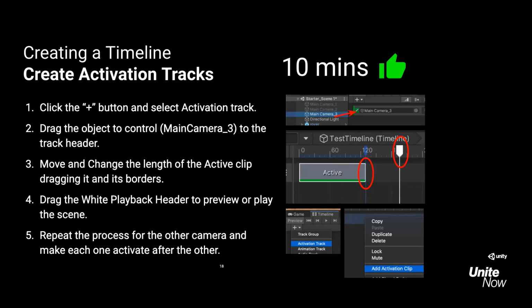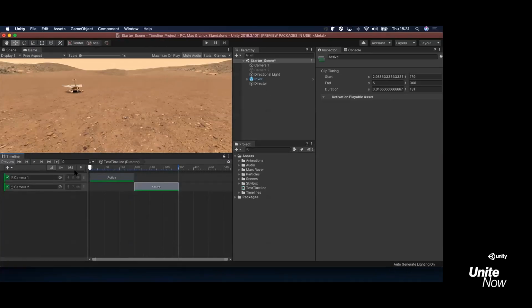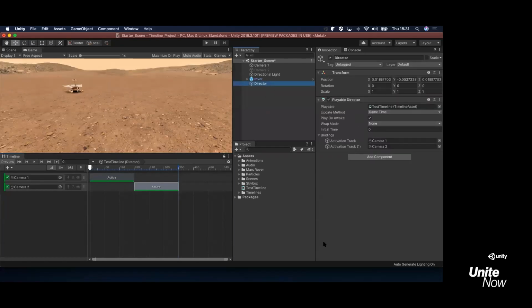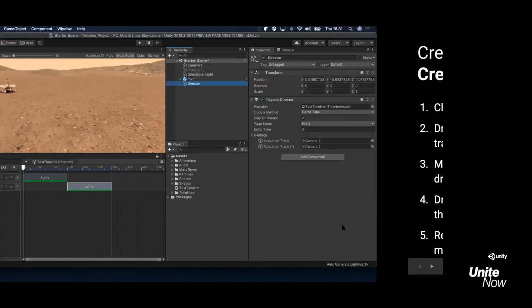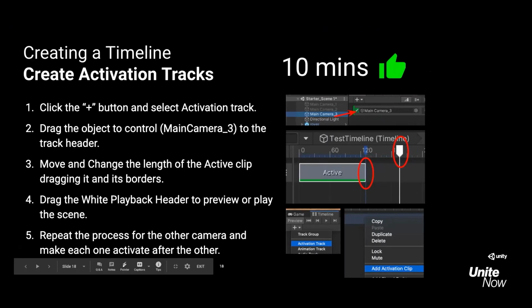About Lance's question, what is the initial time in the inspector? That's easy. It's basically the moment at which you want to start. Maybe you don't want to start right at the beginning, so you want to start maybe in the middle of the clip. You can set that here. You can actually also control that via scripting if you want to, but basically that's the meaning of initial time.